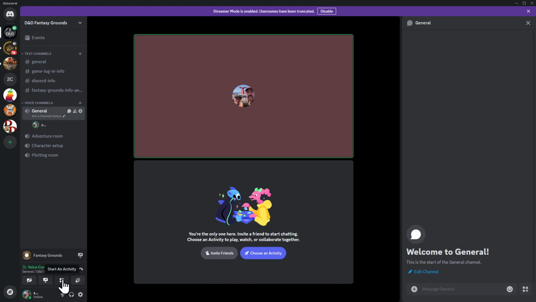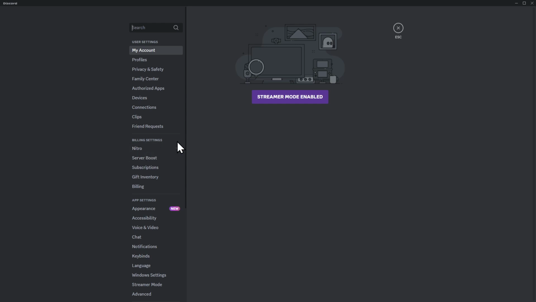Start an activity. It's a bunch of games. We're not getting in there. Same thing with soundboard. Here you can turn off your microphone or turn it on, however you want, if you don't have any other way of muting yourself. Here you can also turn your headphones off so you don't hear what everybody else is saying. And you have your user settings.